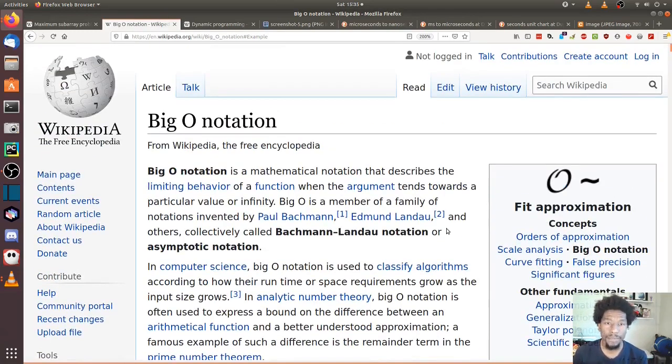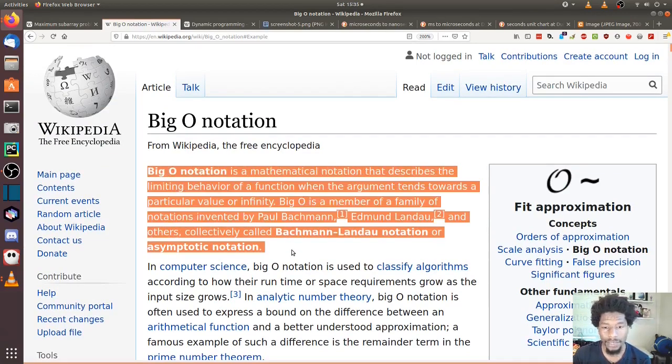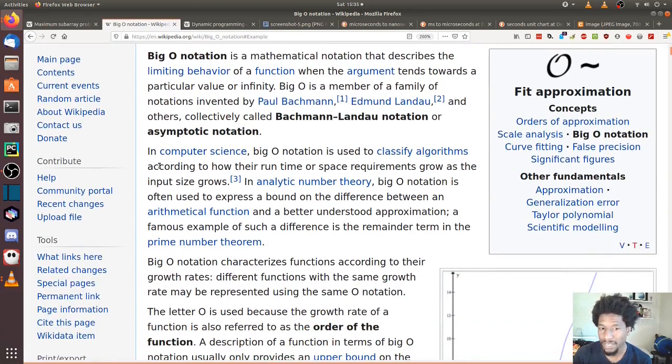So here's the Wikipedia page on Big O, and though they have a general definition, it's going to be more practical for us just to read the computer science definition. In computer science, Big O notation is used to classify algorithms according to how their runtime or space requirements grow as the input size grows.